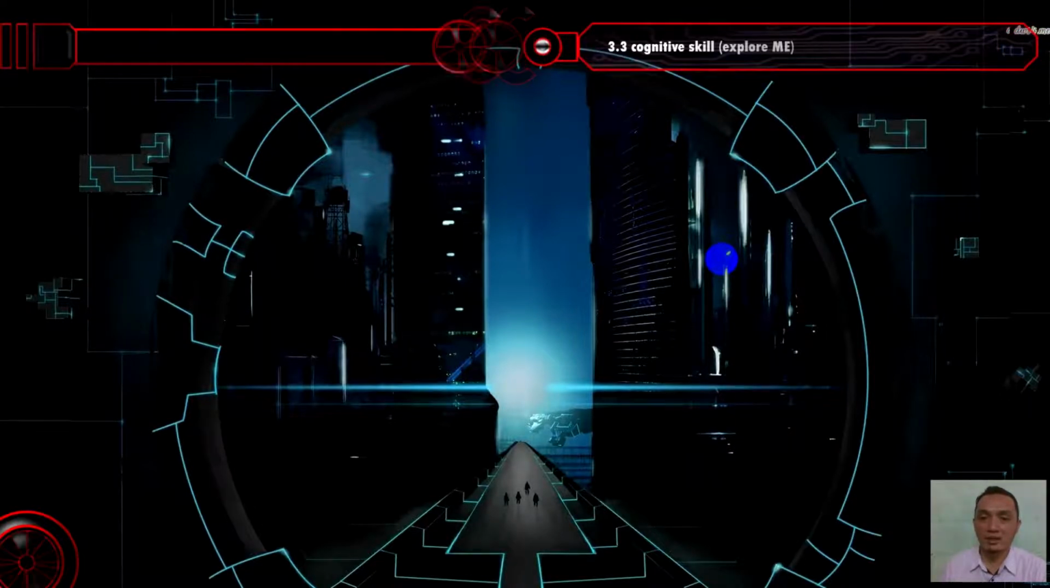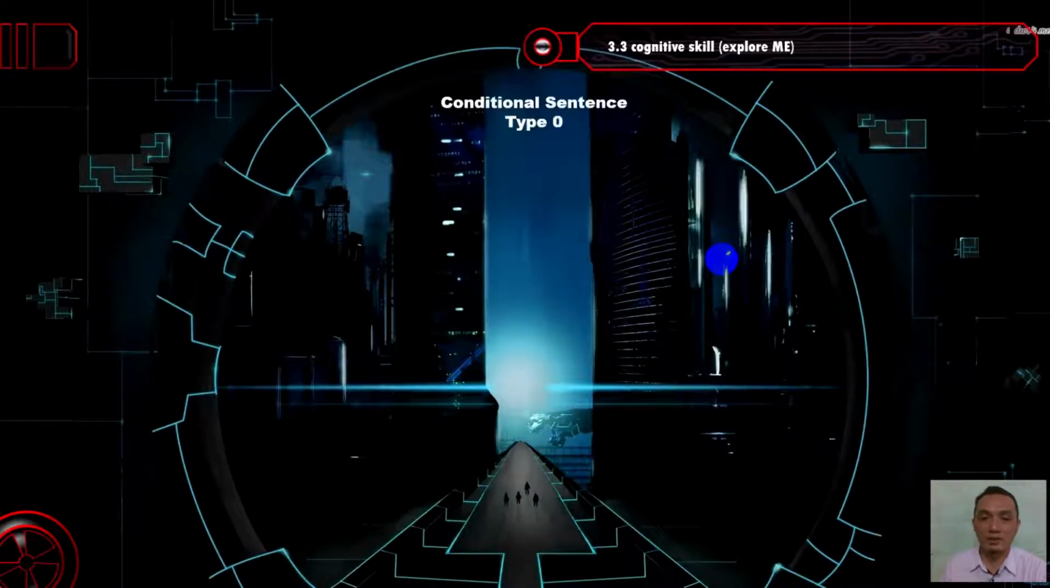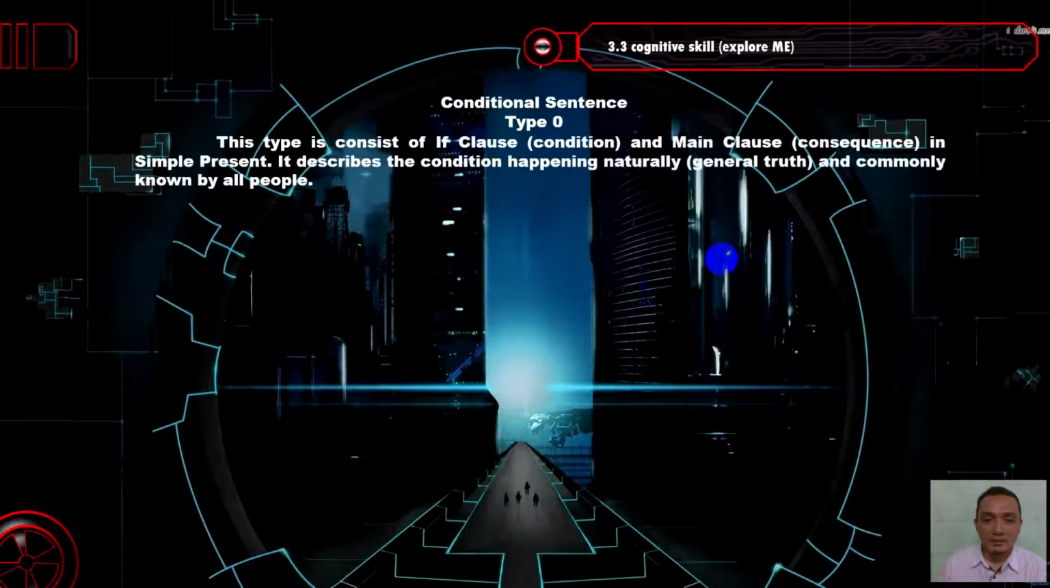First, I would like to give you conditional sentence type 0. This type consists of an if clause condition and a main clause consequence in simple present. You should remember that conditional sentence type 0 always uses simple present. It describes conditions happening naturally and commonly known by all people.